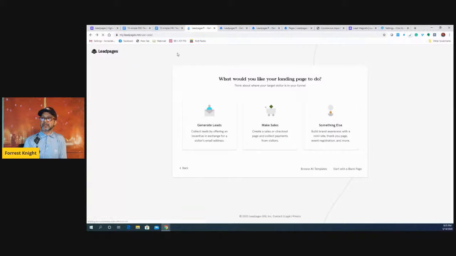So inside your lead pages, you're going to create a page, and you can see down here you can generate leads, make sales, or do something else. Now, of course, here our goal is to generate leads, so we're going to click on that tab. It's going to bring us to the lead generation page, and they should have all been loaded already.